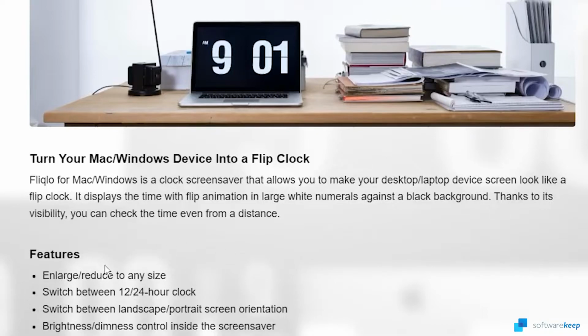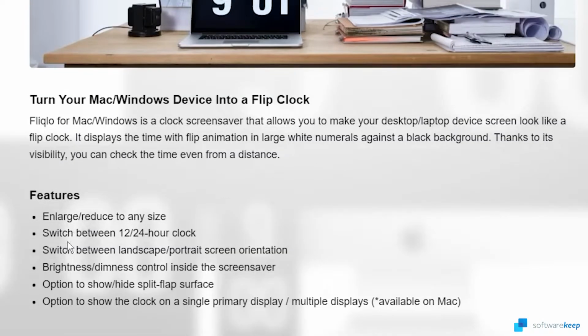So some features: enlarge or reduce to any size, switch between 12 or 24 hours clock, switch between landscape and portrait screen orientation, brightness and dimness control inside the screensaver, option to show the split flap surface, option to show the clock on a single primary display, and multiple displays, which is available on Mac.